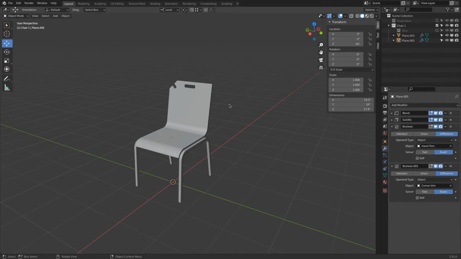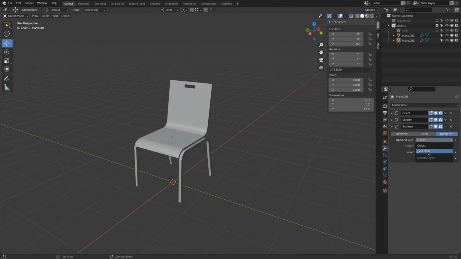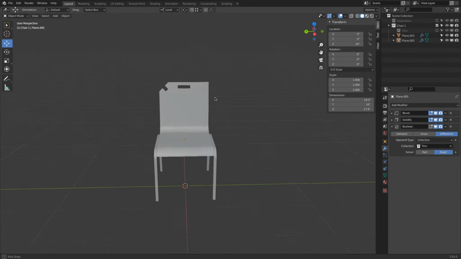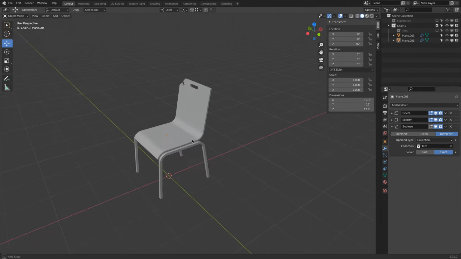Before we continue, let's do one little cleanup. So here we have the collection trim. We can remove this Boolean modifier, switch this to collection, and have trim simply selected. So everything I do to this collection will then be automatically visible here.